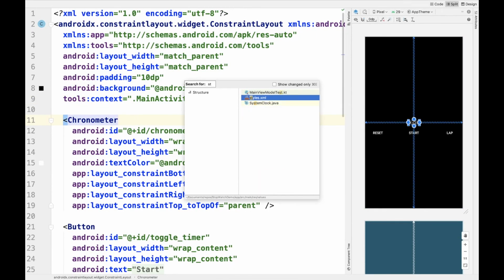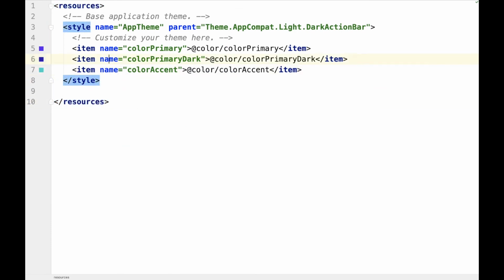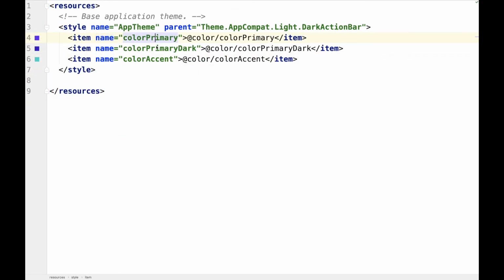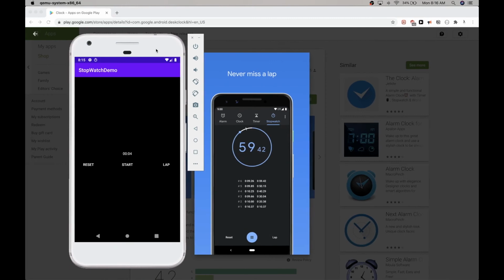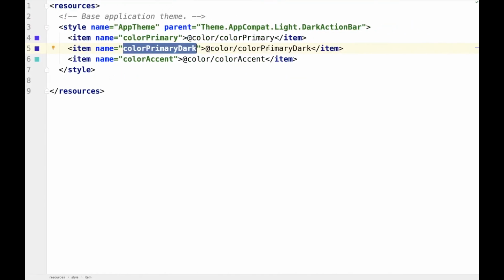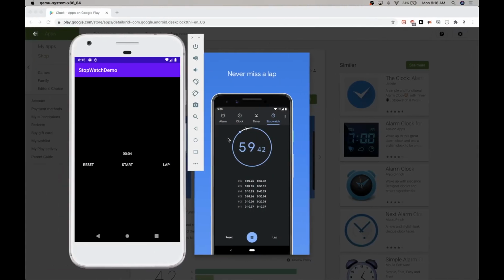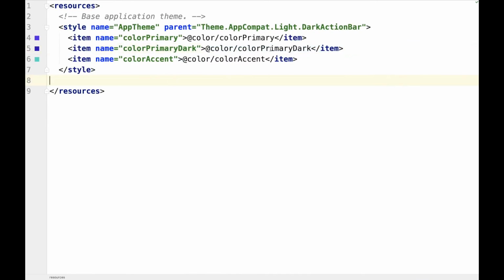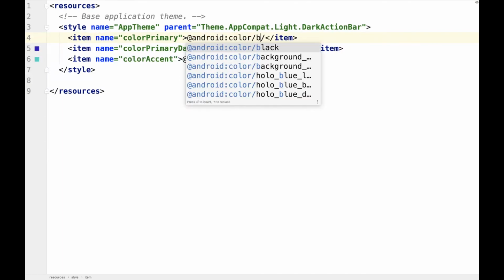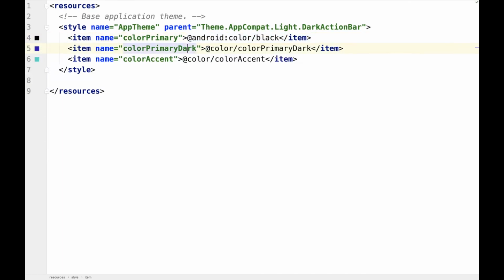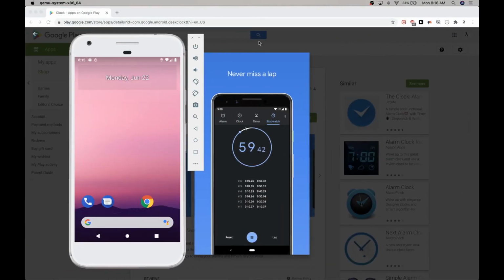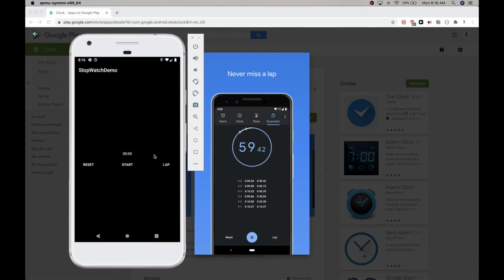So to do that, we need to go to the styles here, and we need to customize our color primary and color primary dark. Those are the ones that are used there. So this here is color primary dark in the system status, and this is color primary. So if we want to change both, like the clock app here, we need to make both black. And so to do that, we can just say here Android color black. Do the same thing to the bottom here. And now we have it in a similar way.